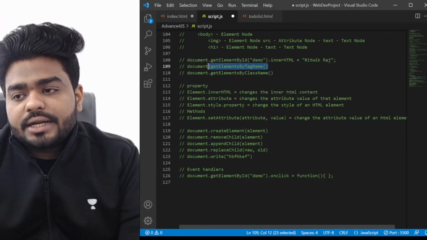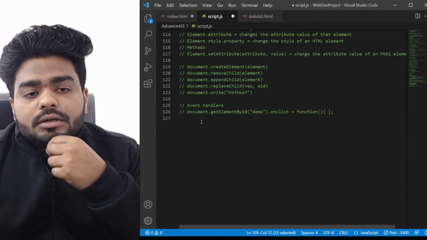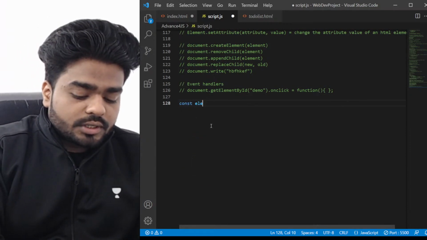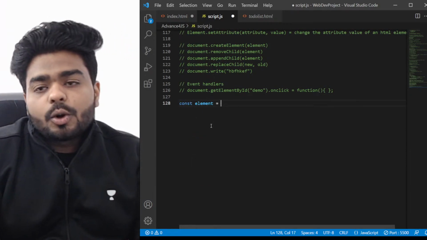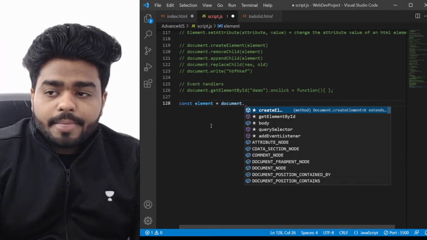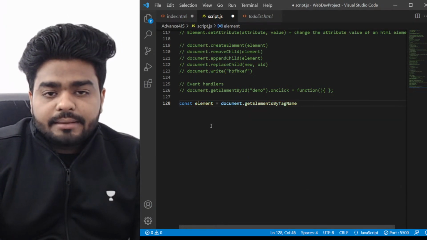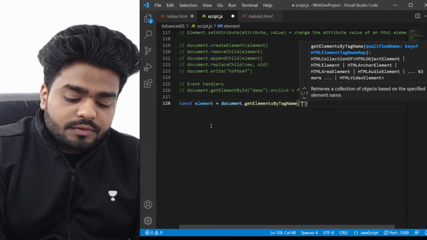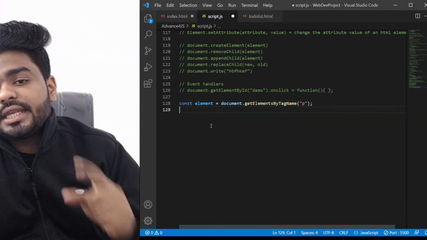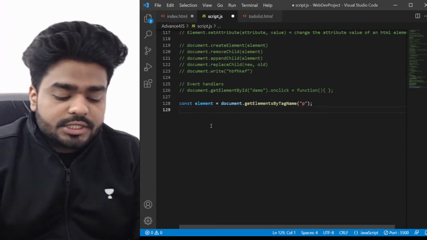Let's now try to understand how the tag name works. Let's write up a code and show you how this works. I'm creating const element, and I'm putting here document.getElementsByTagName, and the tag name I'm giving here will be P, because I have the paragraph, so I'm not using any ID. I'm using the tag name itself, and now I'm going to print it.